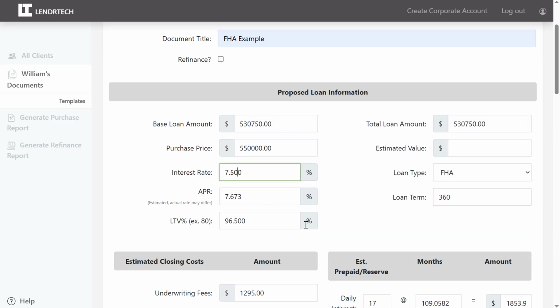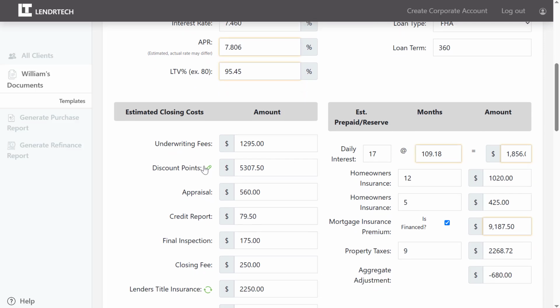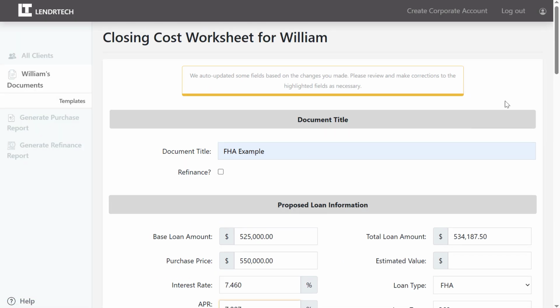So you'll notice that if you change any key values, we will automatically update the other fields that are dependent on those values, so you don't have to recalculate things manually or draft a new worksheet in your loan origination software. You'll also notice that some fields have a pencil next to them. Those fields give you the option to enter values as a percentage of the total loan amount instead of as a raw dollar value. And if you choose that option, then of course, updating the total loan amount will also automatically update those fields as well.